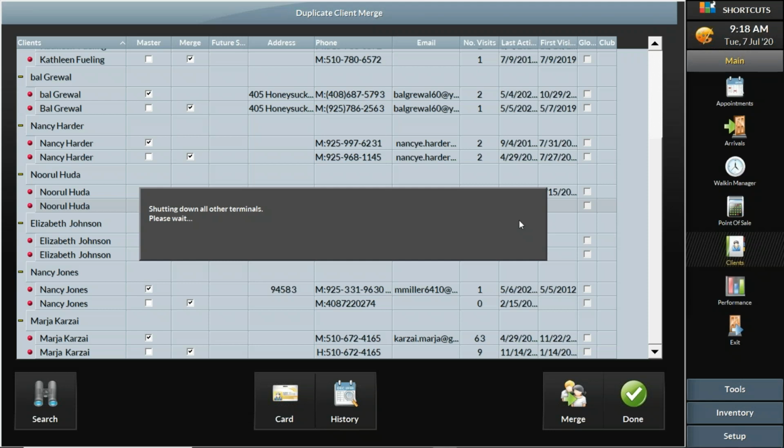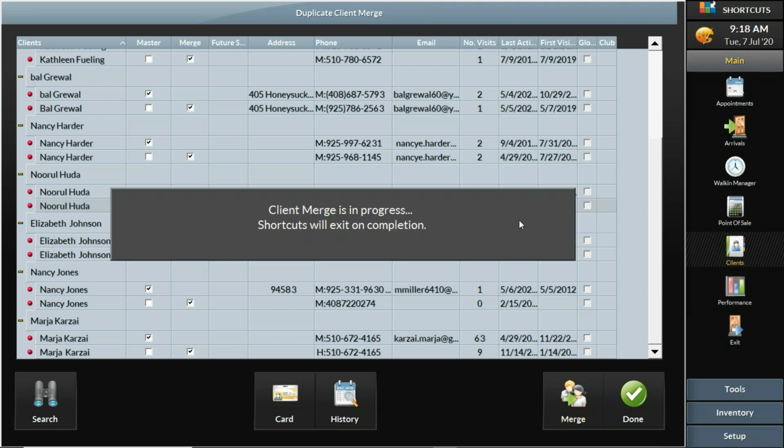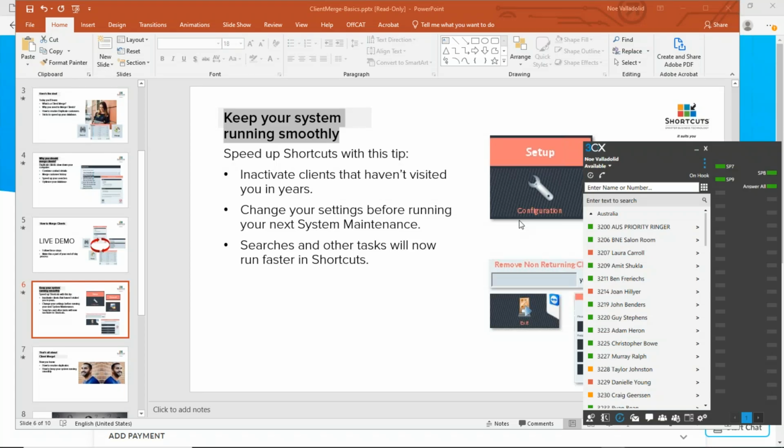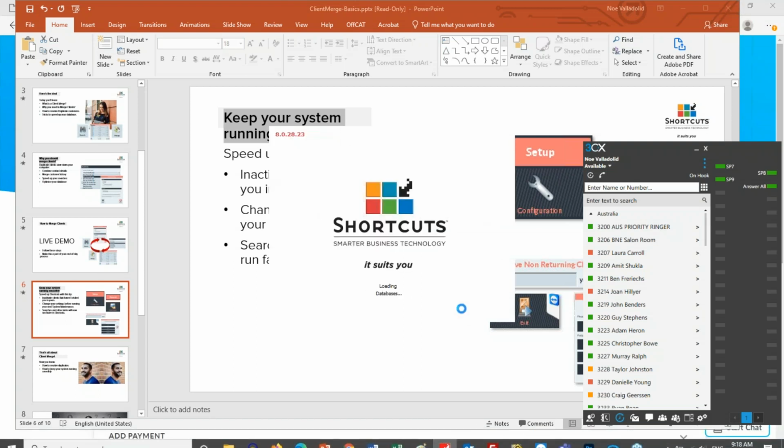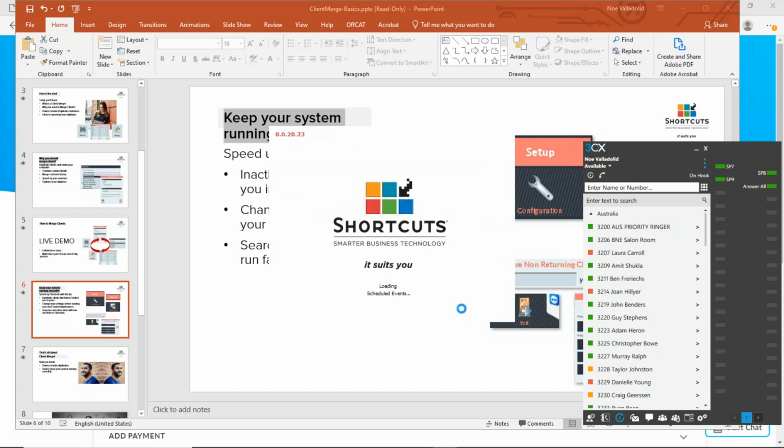So now that I've merged all of the customers that had duplicate information from 0 to 3 months ago, what do I do the next night? So the next night, I actually want to broaden that window. I want to expand how many days I'm searching, because it's very easy to get overwhelmed. And again, if you've been using Shortcuts for a number of years, you may have thousands of duplicate clients. That's why I always say, start with 0 to 3 months ago. Do a little bit every day for the next few weeks, and you'll get caught up in no time.